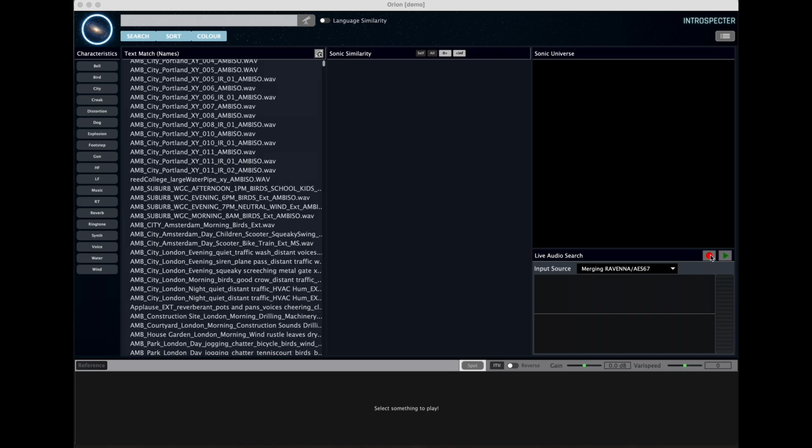So first of all, I've connected a microphone to my audio interface. I could have used my laptop's inbuilt microphone, but here we go. I'll just perform the type of breath that I want it to look for.